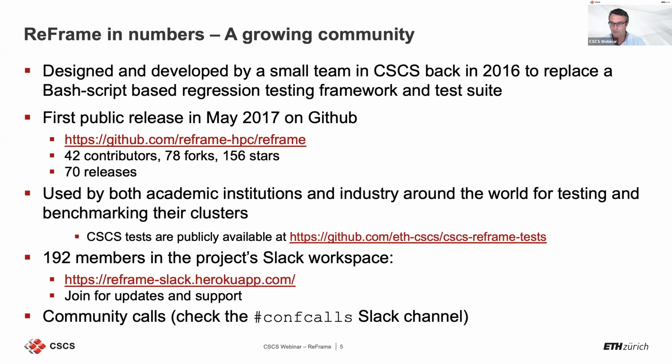We have a repo there where we have our CSCS tests publicly available, so as to serve as a reference. And there is also a Slack workspace with already more than 190 members, where you can join for updates and support if you want quick answers, and if you hit something and you don't know if it's a bug or not. And occasionally we have some community calls to talk to the community.